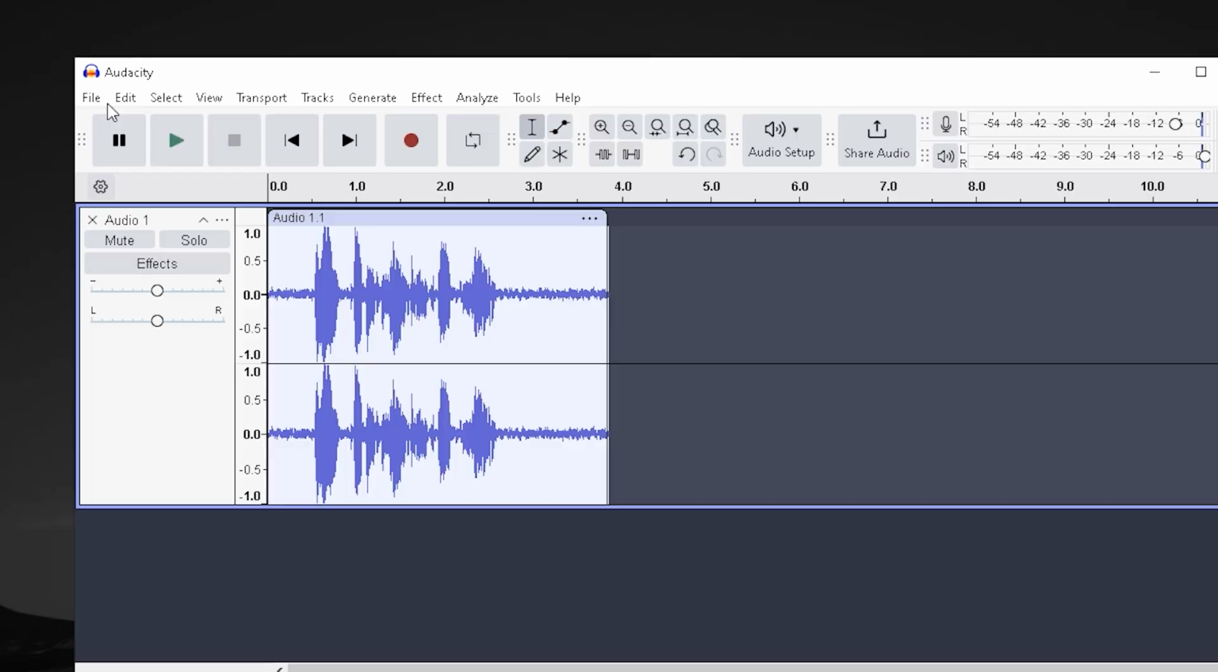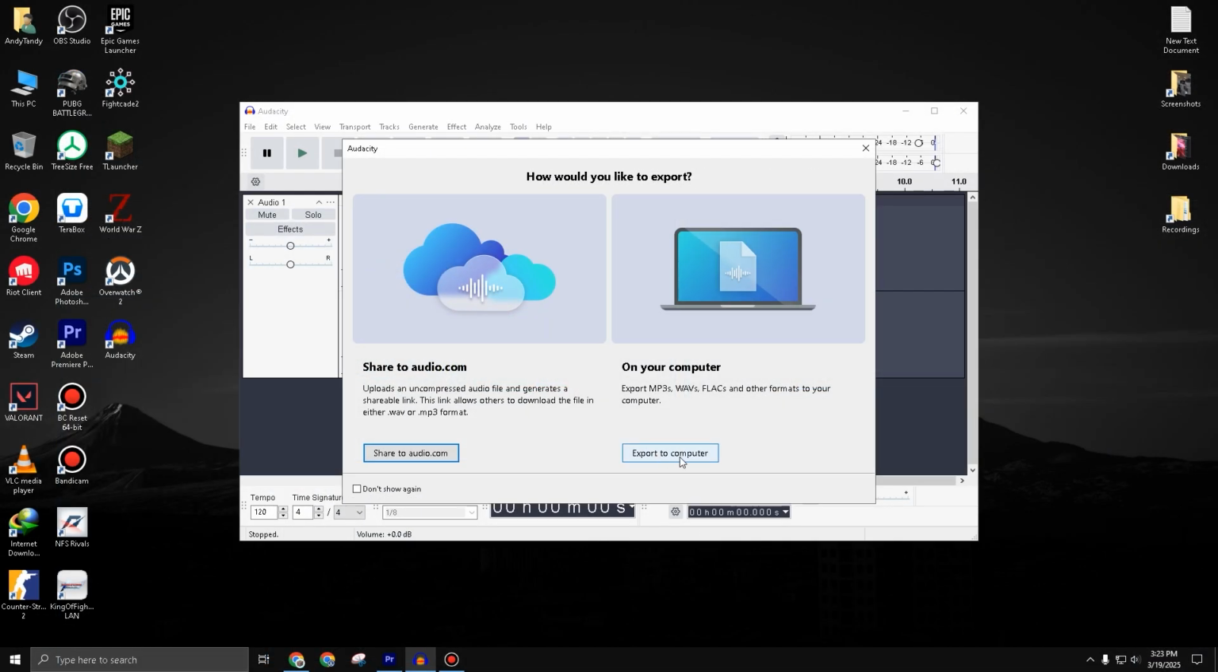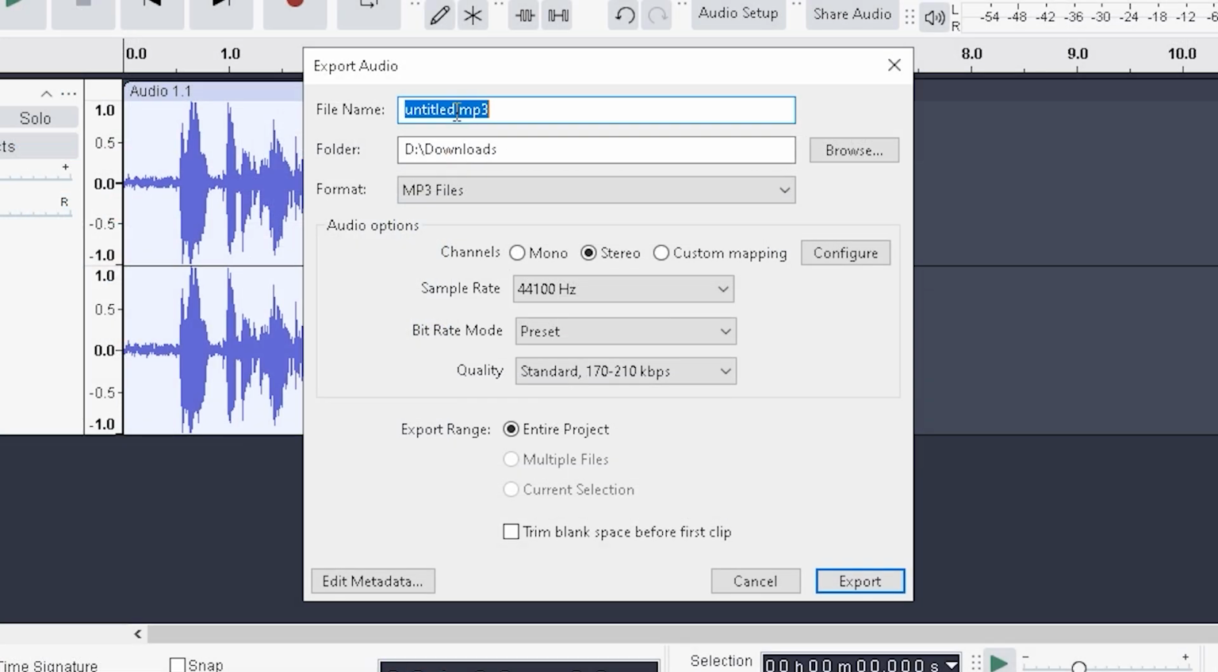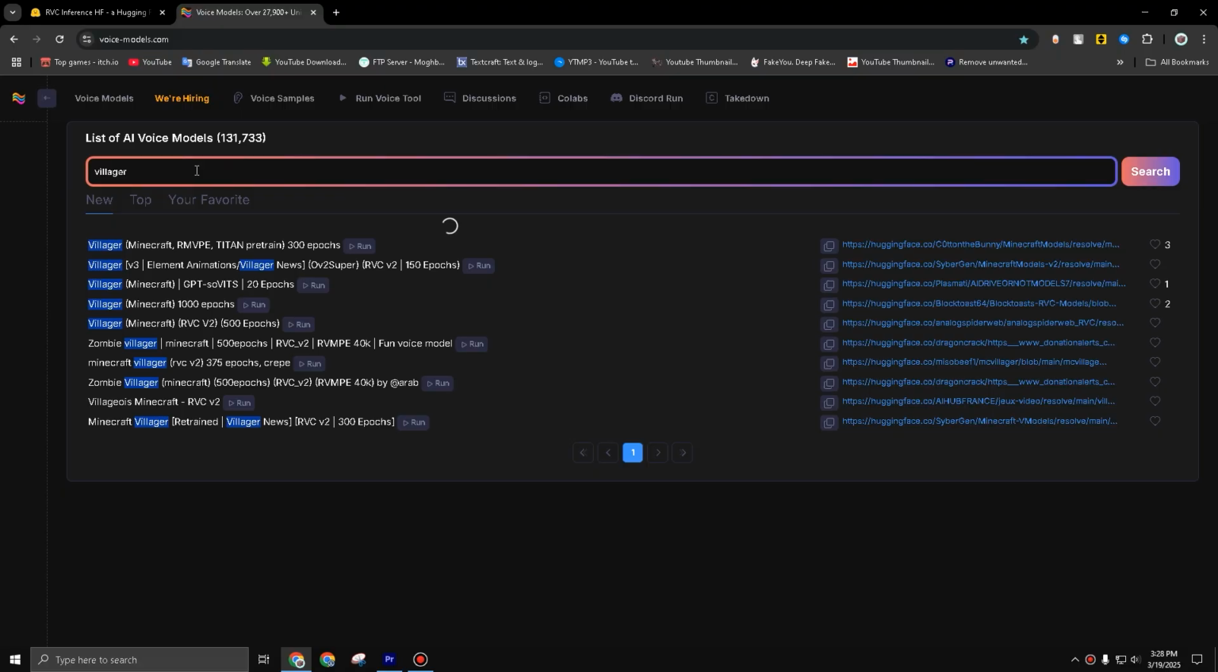Once you're satisfied, click on Files and Export Audio. Click Export to Computer, write any name, I'll write 2, and then Export. Now we are gonna head over to Voice Models and search for your voice. For me, I'm gonna search Villager from Minecraft.